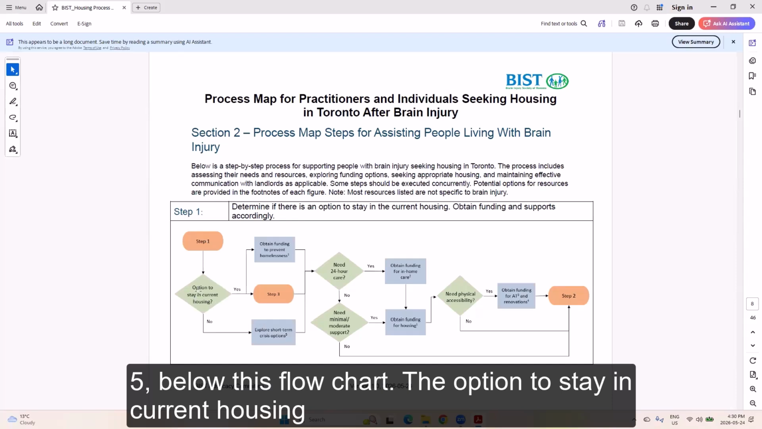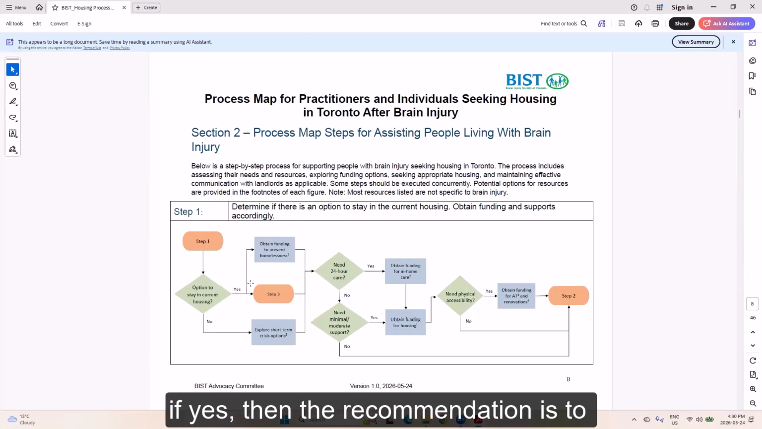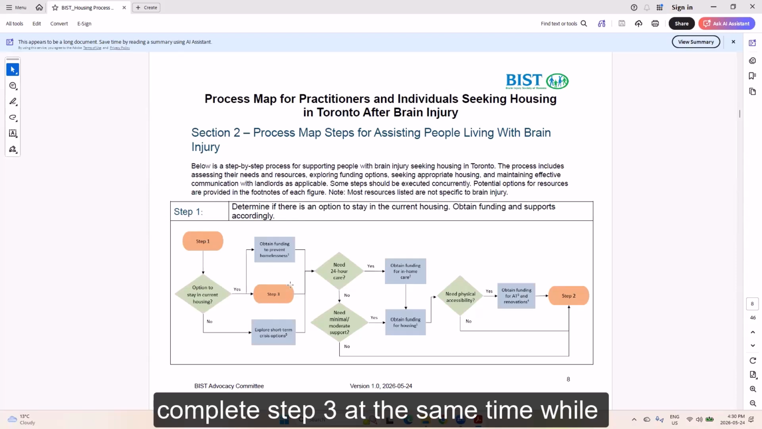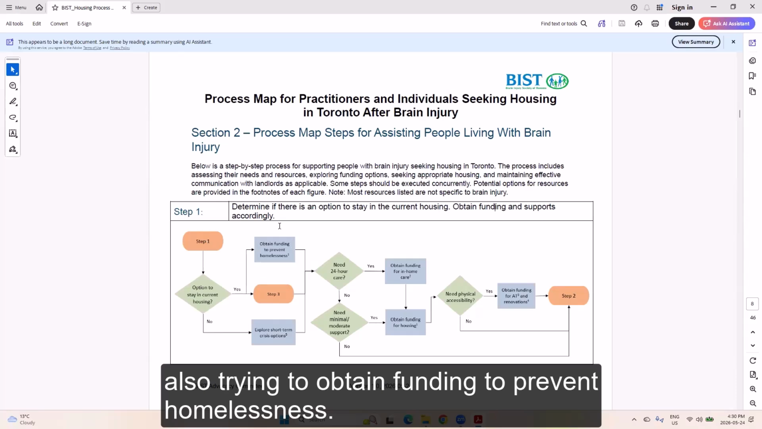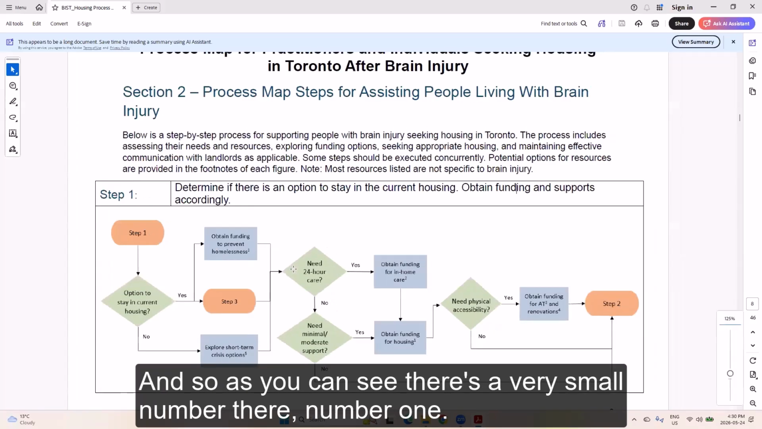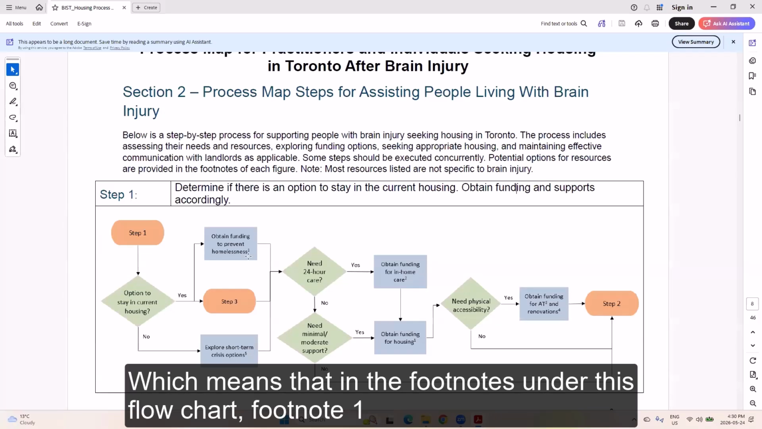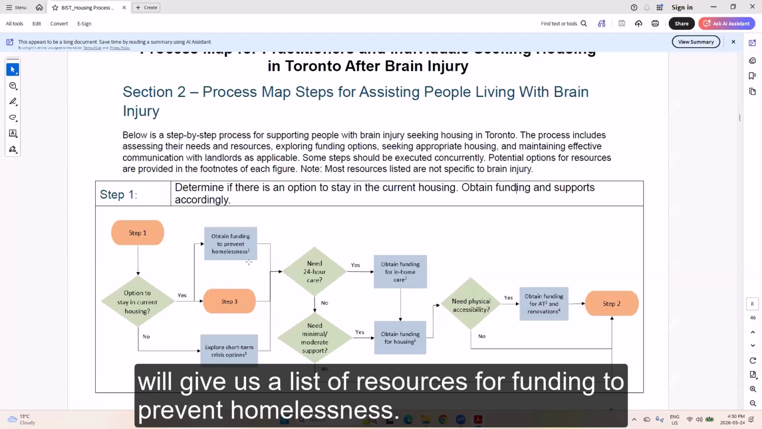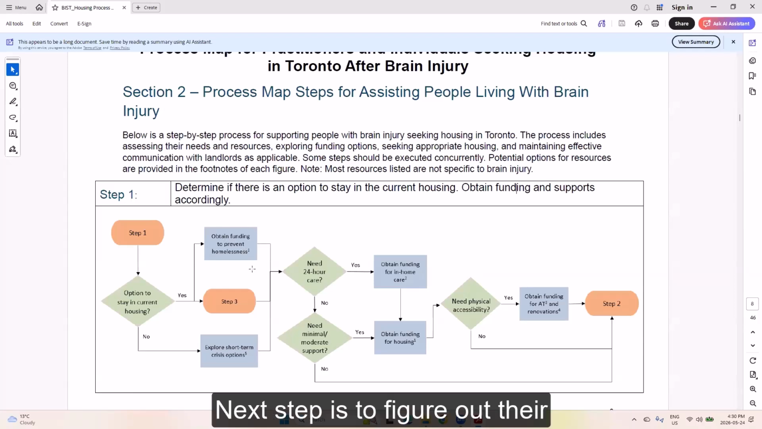The option to stay in current housing, if yes, then the recommendation is to complete step 3 at the same time, while also trying to obtain funding to prevent homelessness. And as you can see, there's a very small number there, number 1, which means that in the footnotes under this flowchart, footnote 1 will give us a list of resources for funding to prevent homelessness.